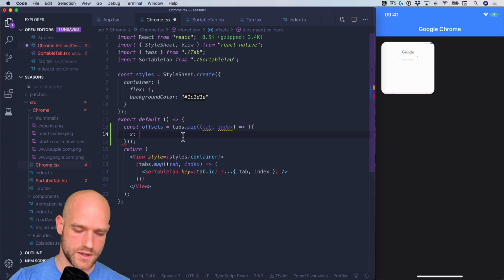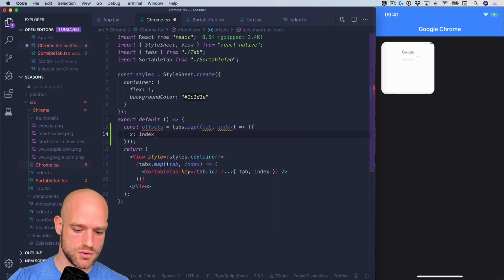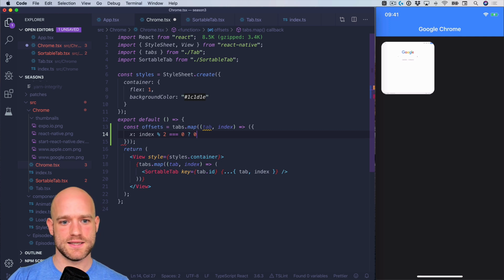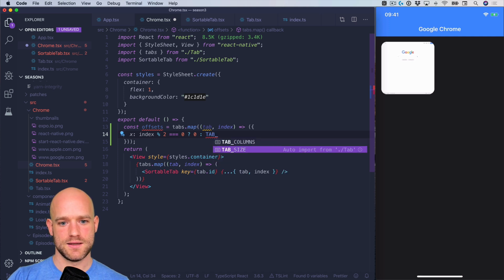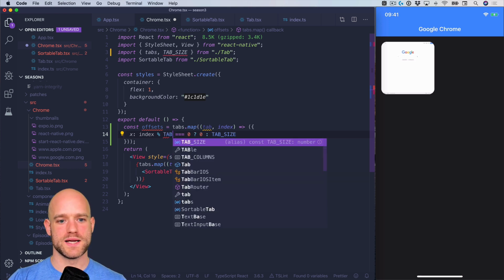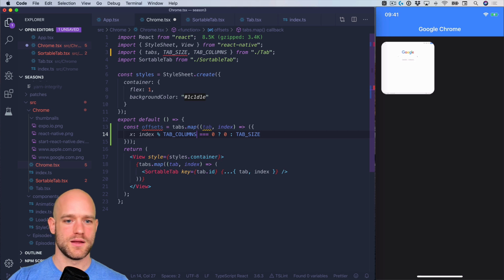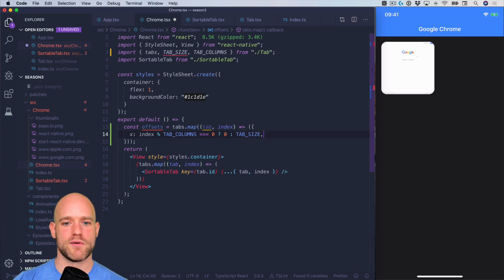So we're going to check if index modulo 2 is equal to 0, we know that the offset is 0. If not, it's tab size. And here actually we can modulo by the number of columns, in case, I don't know, we want to have the example working with 3 columns, for instance.